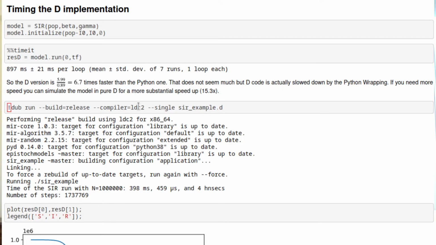the effect of running a stochastic model on a very large population is that, as N grows large, the solution converges to the equivalent ODE solution. That's why stochastic models are mostly more important when you want to explore situations with small numbers where stochasticity may make a difference. Otherwise, just go for the deterministic models. But continuing on, if we look at the performance of the Python-wrapped D code, we'll see that it is 6.7 times faster than the pure Python code.